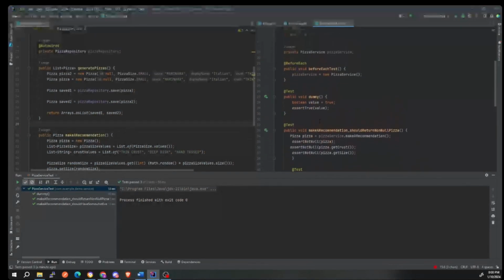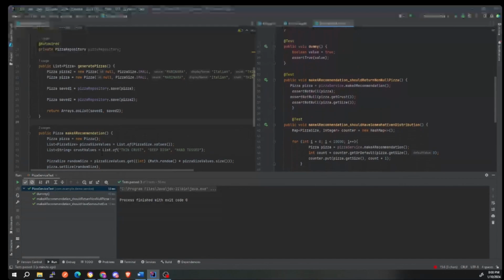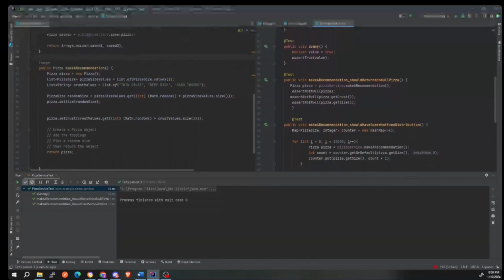So how do you ensure that a test fails? The way to do that is to just change the code in here to make sure that this test fails. Here it says make a recommendation should return non-null pizza. So all I'm going to do is just return null here, because this test is saying it should return a non-null pizza. Well, if I return a null pizza, then this should fail. So I'm going to go ahead and run it.